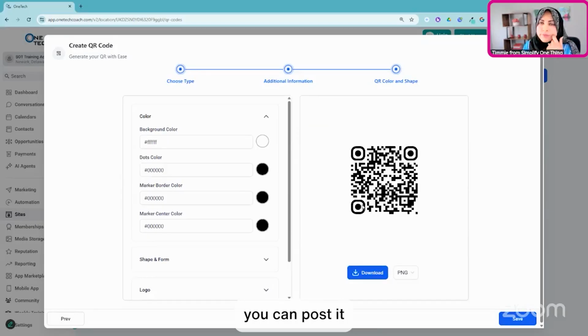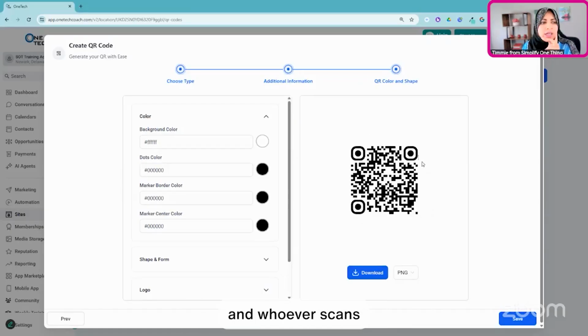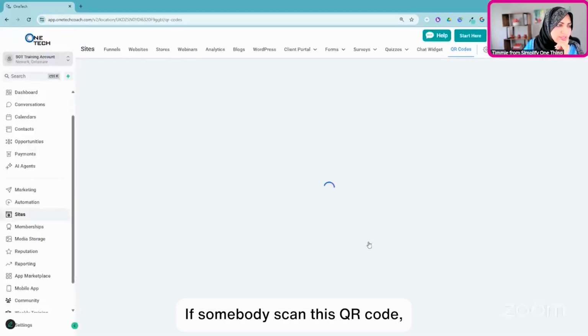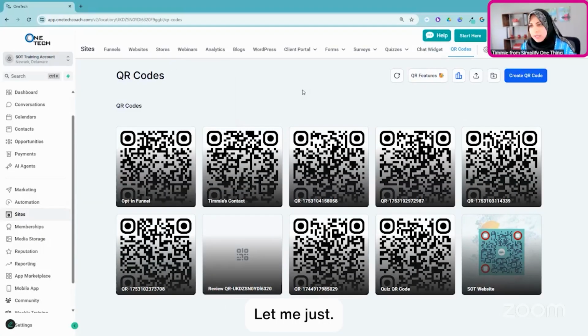Like you can post it in different places. You can display it on your website. Even if you're creating some sort of flyer or something, you can include it in there. And whoever scans it is going to go to that first page of the funnel. Let's actually do that real quick. If somebody scanned this QR code, they would go to, I'm just going to scan it from my phone.